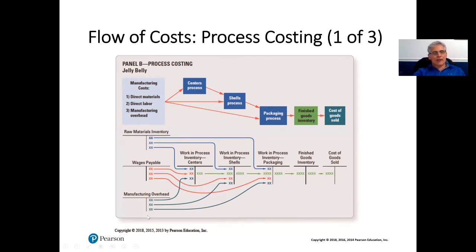And the same for manufacturing overhead, assigned or allocated to specific processes or departments. The thing to remember is that this is more linear. So we're likely going to start with work in process in this department, accumulate raw materials, wages payable, manufacturing overhead, and then when we're done with this process or this department, the manufacturing process moves to the next process.